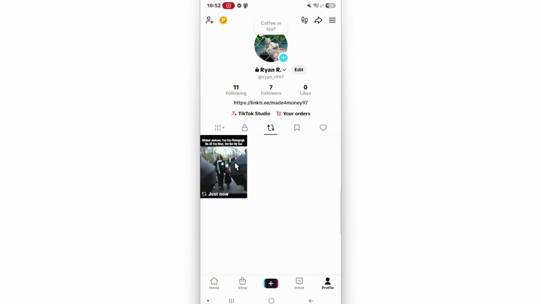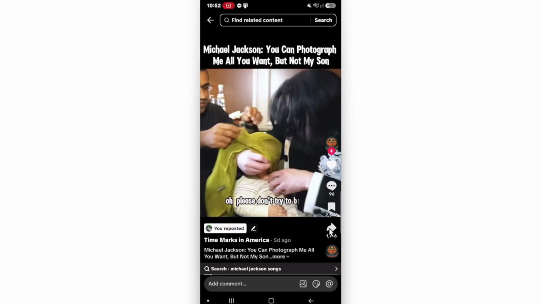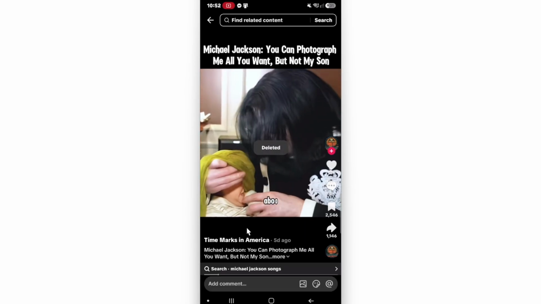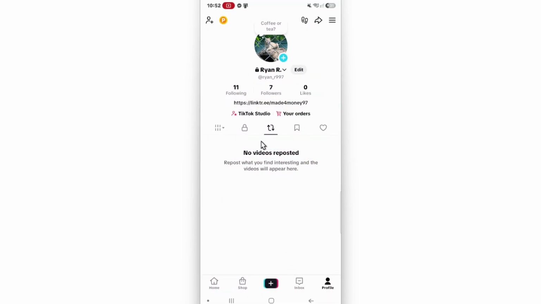If you want to remove it in your repost section, just tap on it and again, tap on share. Now delete repost right here. Go back to your profile, swipe down if needed, and it's gone.